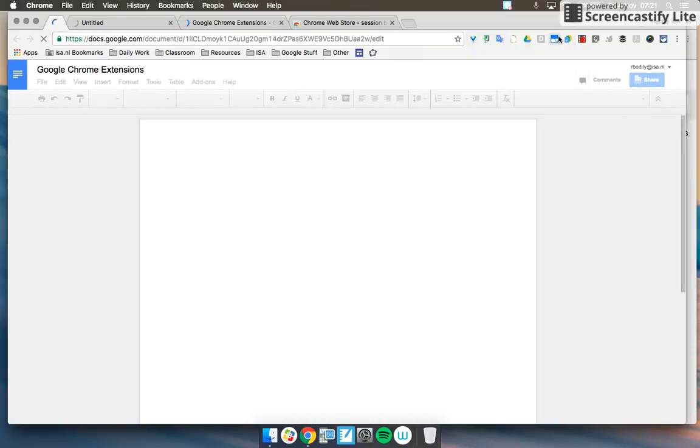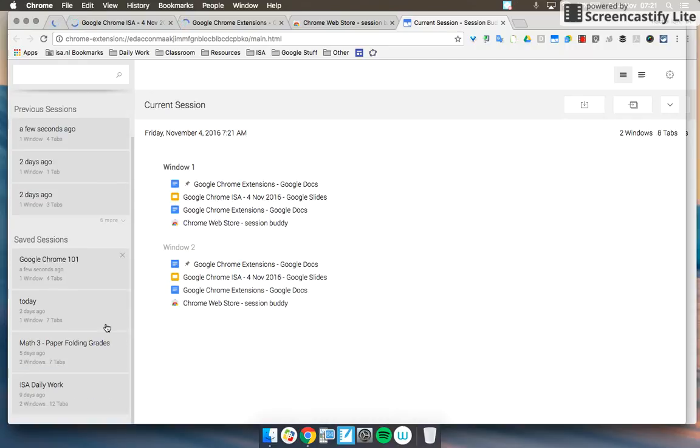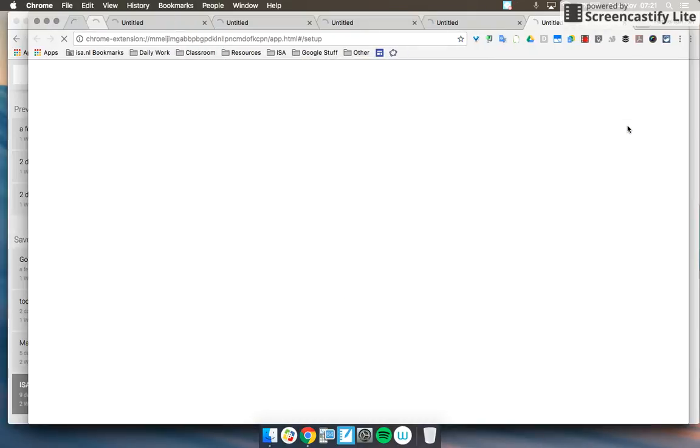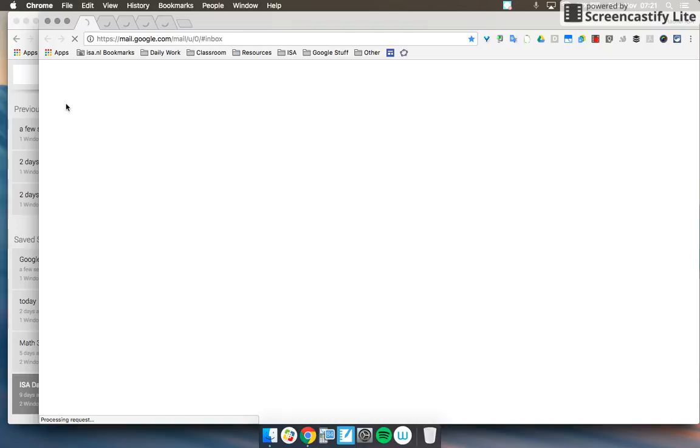So I do this actually every day at the beginning of work. I come into work and I go to Session Buddy and I go to my daily work and I open it up in their respective windows. And then I've got everything I need right in front of me, all of my important work tabs.